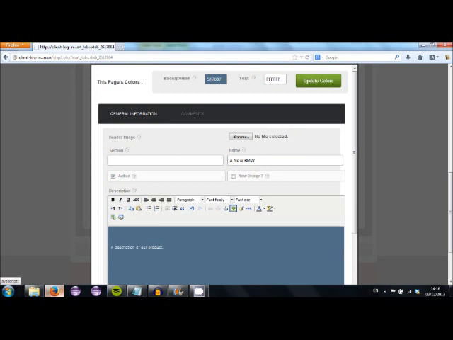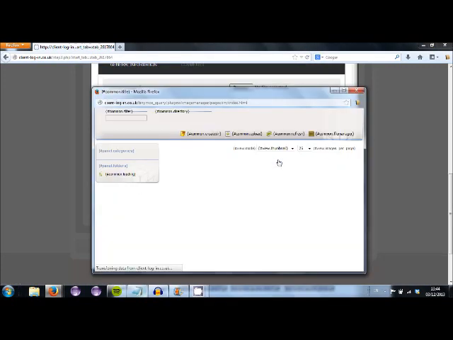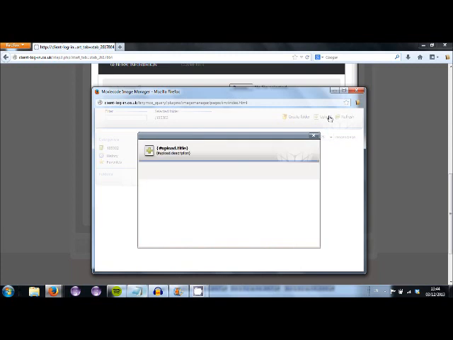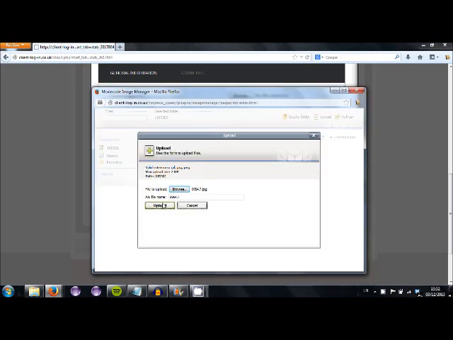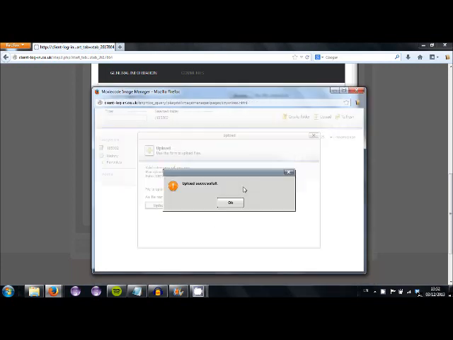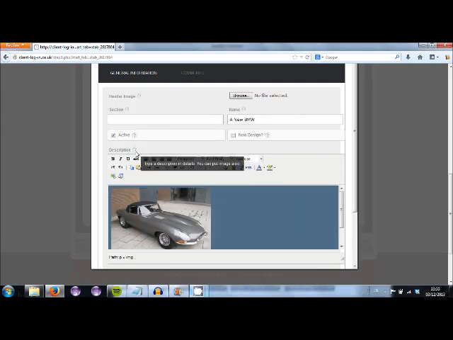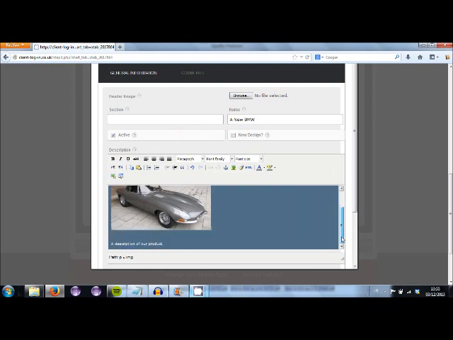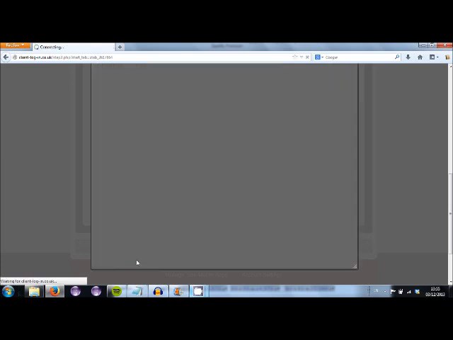To put a picture in, click this button, then click the Browse button, then the Upload button. I prefer using the basic uploader, so we'll click that. Find our file and click Upload. From there, exit out of the uploader, click your image, and click Insert. Now we can enter a description below the image. Next, we can upload a thumbnail, and then we click Save to save the changes.